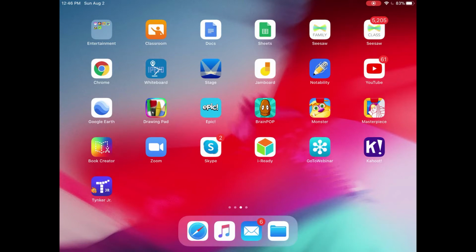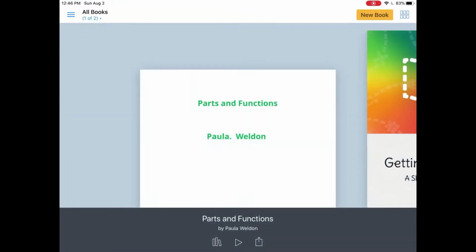So the way you find it is by looking for the rainbow background with the book on it and the scissors, and it's called Book Creator. So I'm going to click on that app. And when I get here, this is where I would find books that I've previously made that I could go back and read, or I could create a new book.